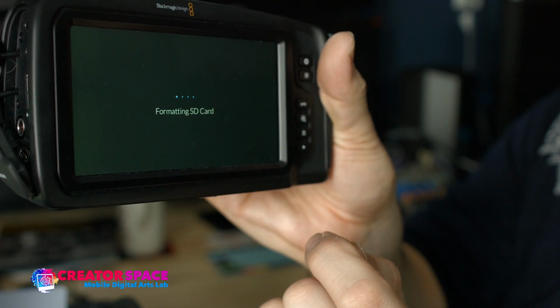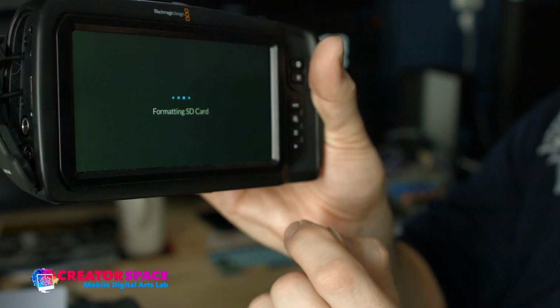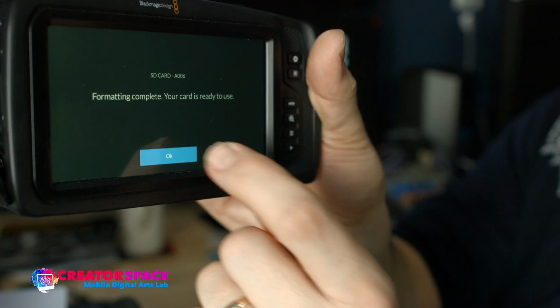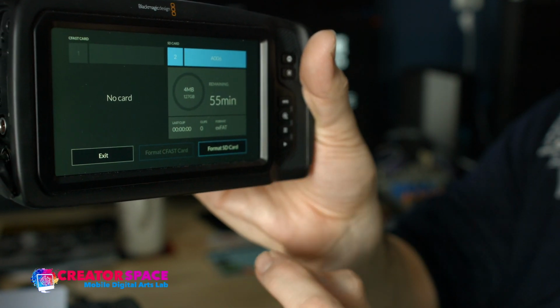Okay, so this is a great way if you've taken it out from the library and you want to format the card before you return it, and you've offloaded all your footage. That's it. Format complete, ready to go, and you can see 55 minutes and it's totally empty. So that's the way you can format it right in the camera. And that's the best practice. People like to do that.